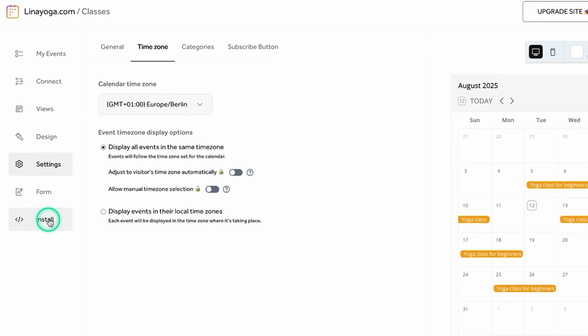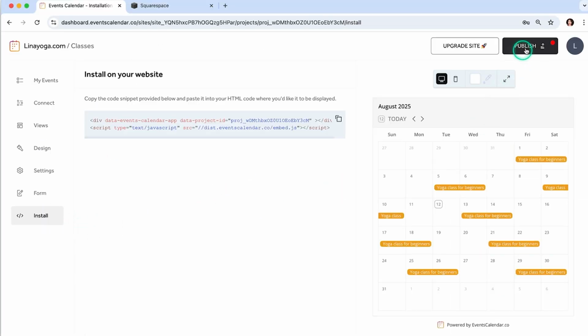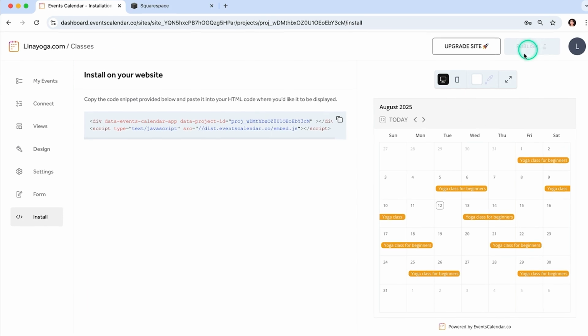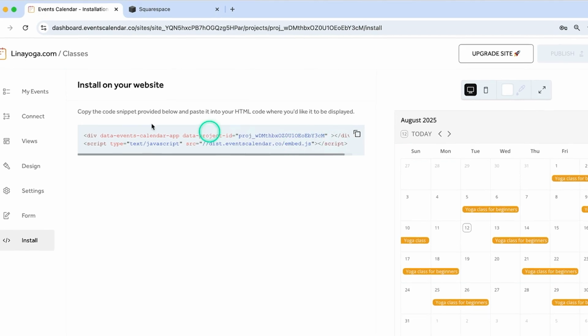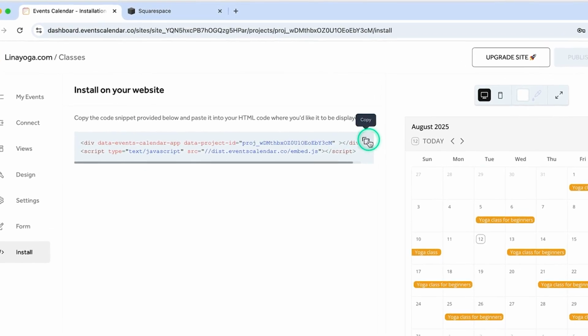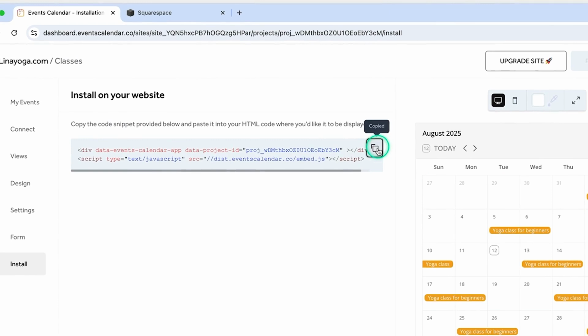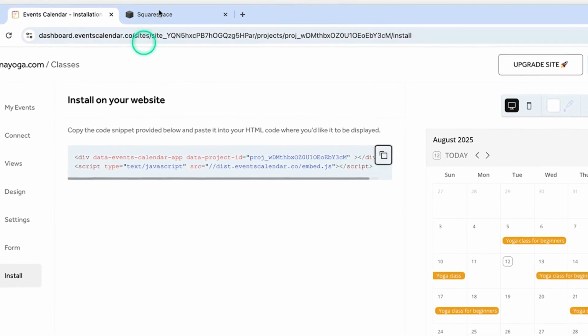Your calendar is now ready. Click Publish to push your saved changes to the live version, which we're about to embed on your site. To embed, go to the Install page of your calendar dashboard. Here, you'll find the embed code snippet we'll use on the next step.